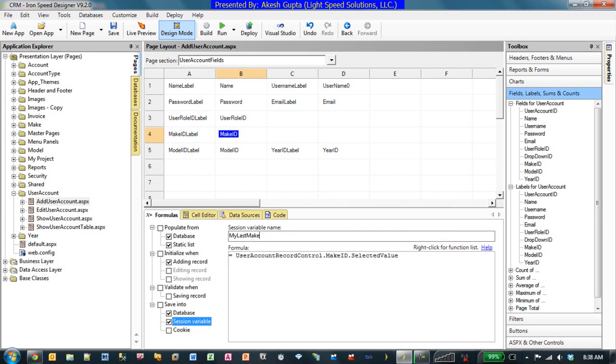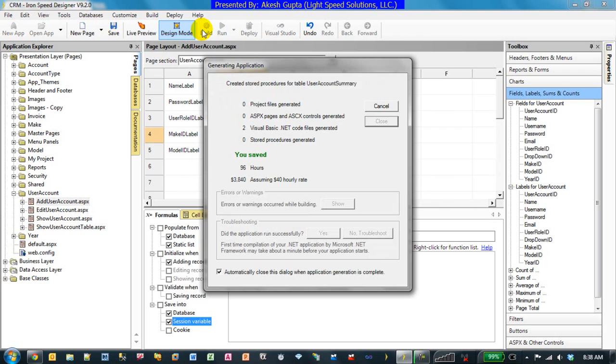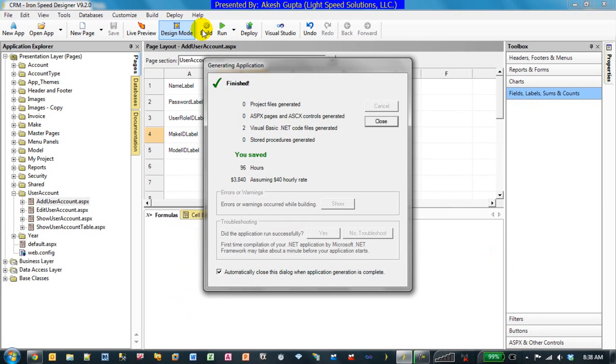But in addition, whatever the make ID has been selected is also being saved into a session level variable, which is my last make ID. Let's make it my last make ID, and save it and rebuild it. So now when somebody goes and adds a user account, it will automatically save this value. But how do we confirm that this value indeed was the right value?